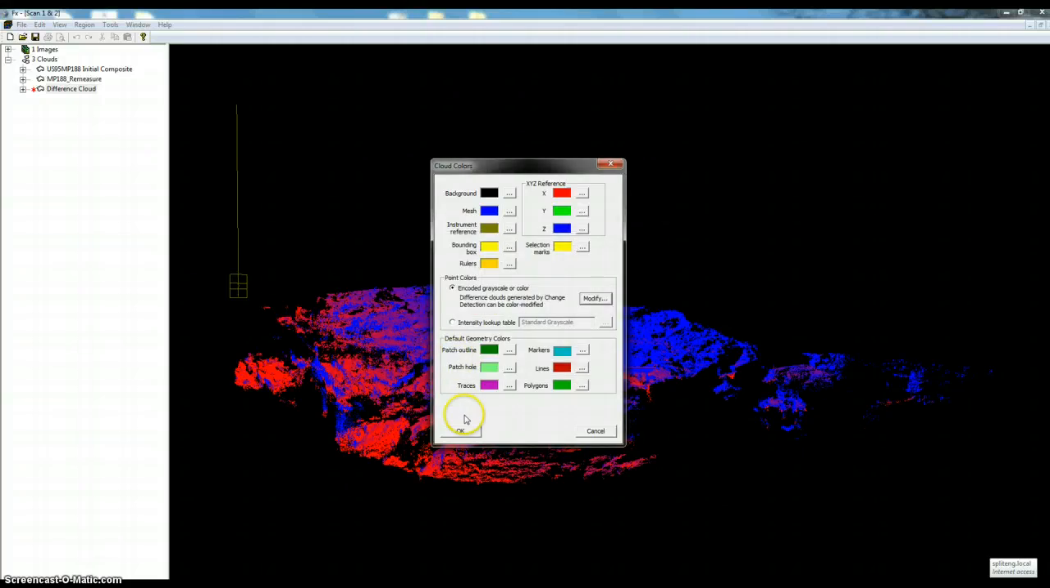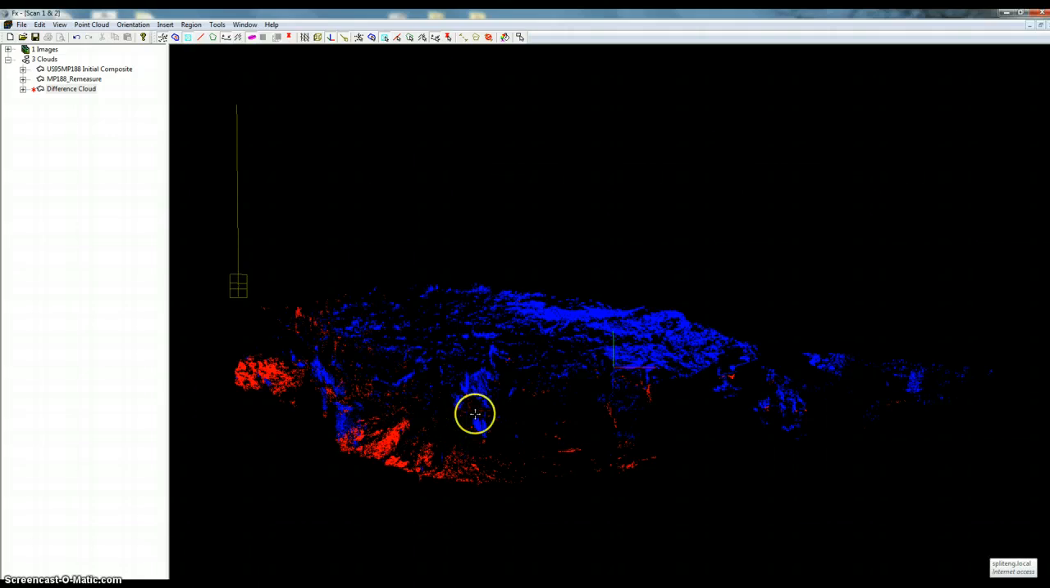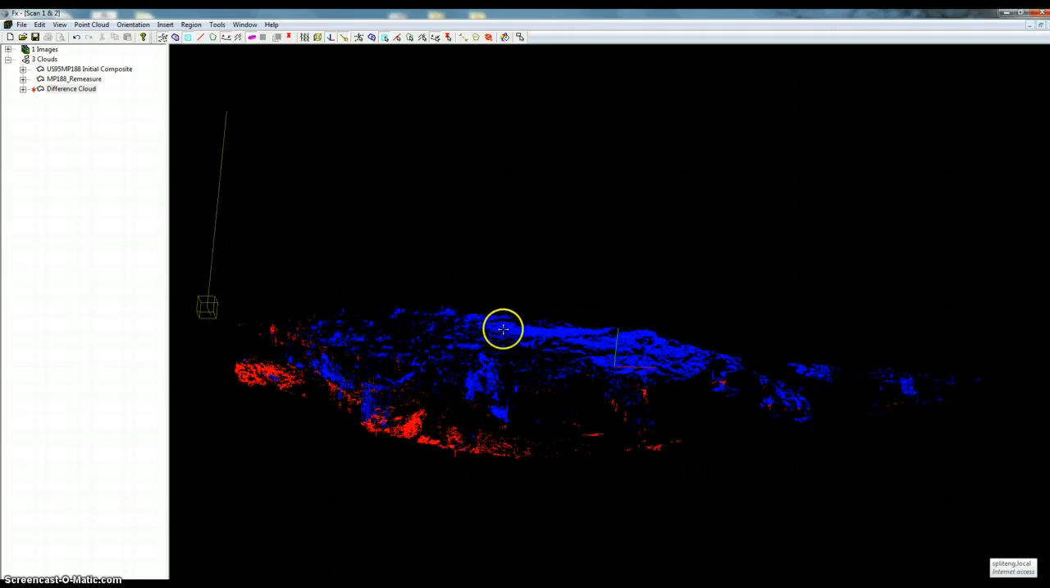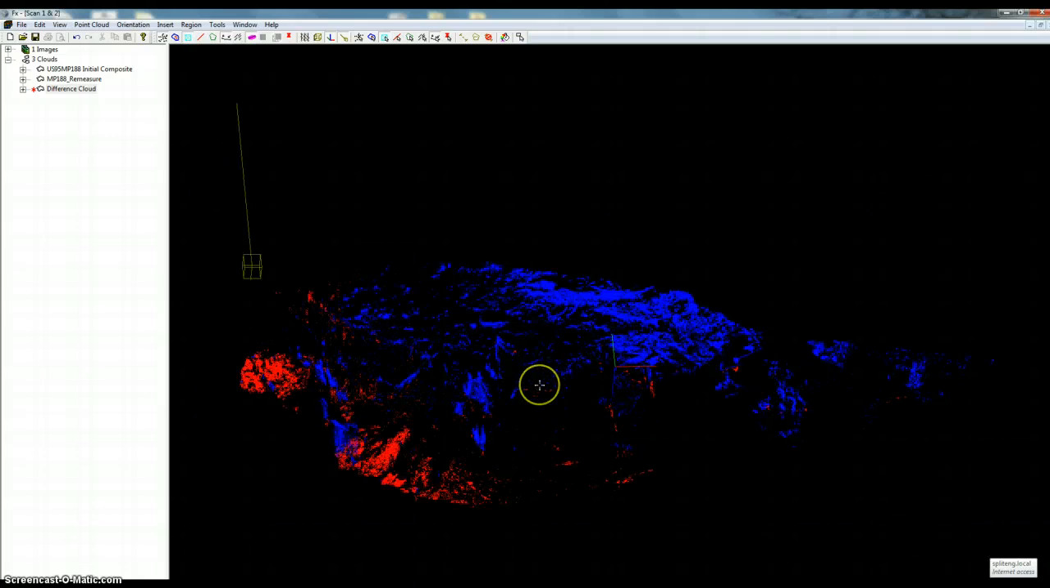And what this means is the points that didn't change too much won't even show up. They'll blend in with the background. And you'll see what I mean. And there you have it. So for this outcrop, the red part is negative and the blue part is positive.